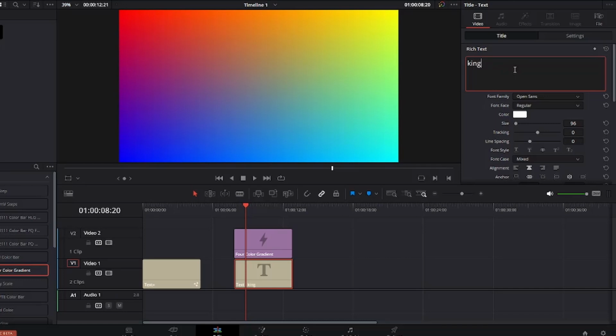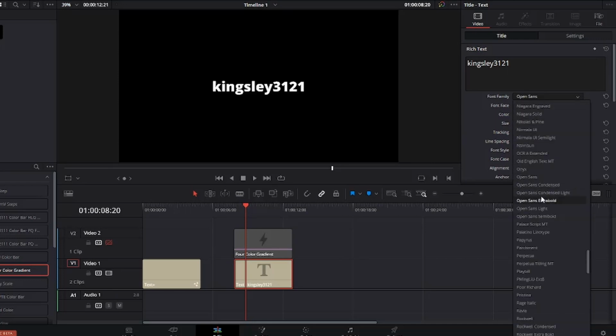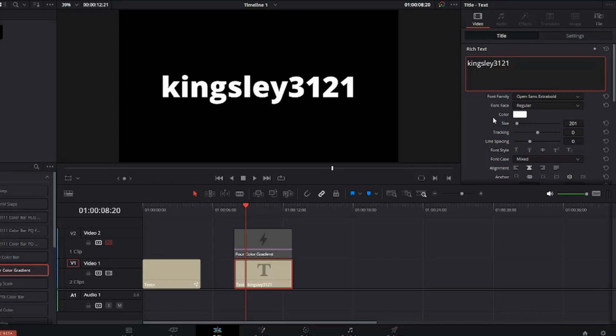So we are going to put in the same thing, Kingsley 3121, which is the name of my channel. And okay, let's disable this. And by the way, you could do this before you add your gradient clip. The reason why I disabled it is so that way you could see the text. Okay, so I'm going to choose the different bold fonts. I'm going to choose this and make it a bit bigger. I'm going to choose the size. Okay, so this is good.